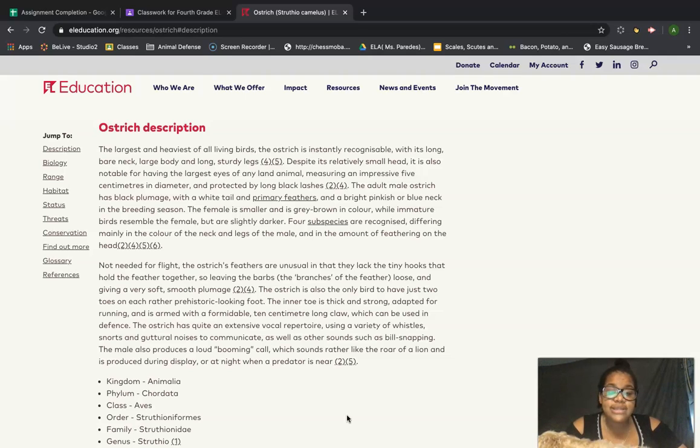4 subspecies are recognized, differing mainly in the color of the neck and legs of the male and in the amount of feathering on the head. Not needed for flight, the ostrich's feathers are unusual in that they lack the tiny hooks that hold the feathers together, so leaving the barbs, the branches of the feather, loose and giving a very soft, smooth plumage. The ostrich is also the only bird to have just 2 toes on each rather prehistoric-looking foot. The inner toe is thick and strong, adapted for running, and is armed with a formidable 10-centimeter long claw, which can be used in defense.